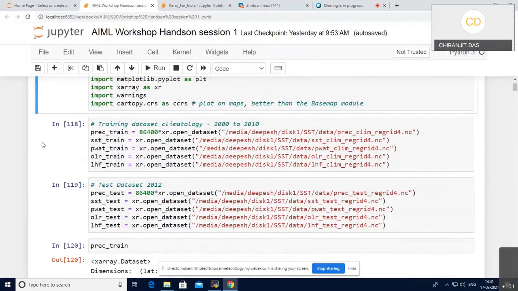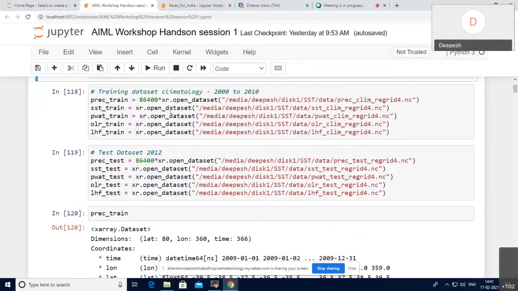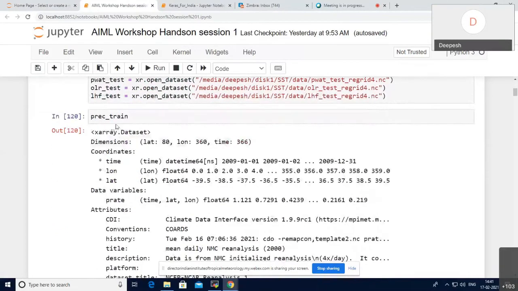All right. So I was saying the precipitation is basically kg per meter square, so you convert it into millimeters per day. And you can look at all these variables. When you open it, it is opening as a dataset. So dataset is basically the entire set, and it contains within it the details of latitude, longitude, and time.